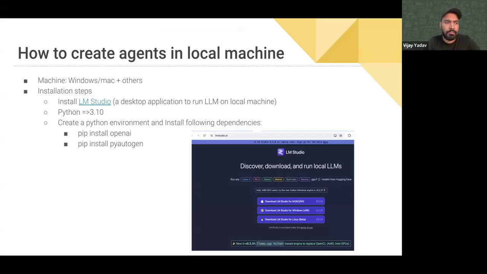When it comes to Python, I guess you can use even 3.9, but the recommendation is to have either 3.10 or a greater version. In terms of dependencies, for the example which I have prepared, I'm using OpenAI and PyAutogen, which is the AutoGen library developed by Microsoft. These are the general libraries which people use to invoke or run inference on a large language or small language model, generally on local machines or even on cloud platforms.